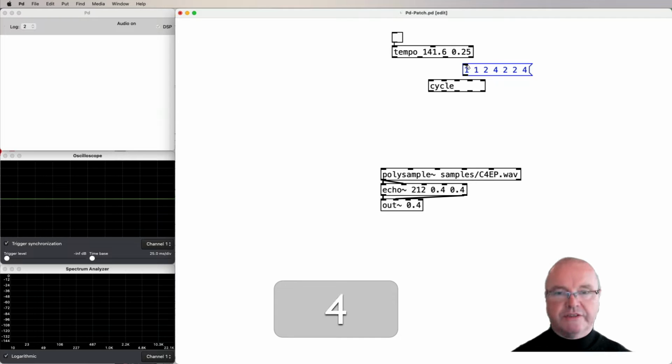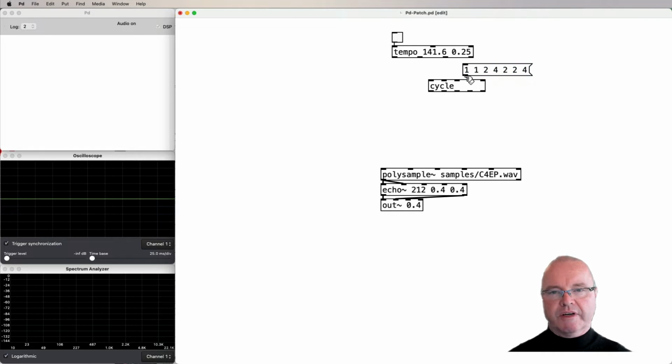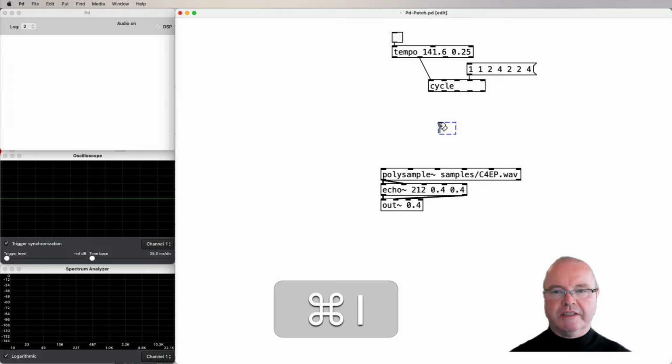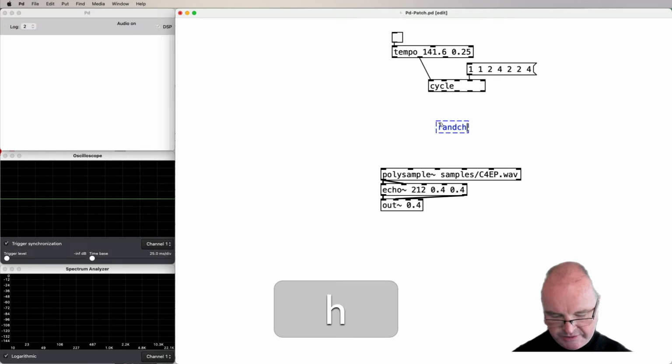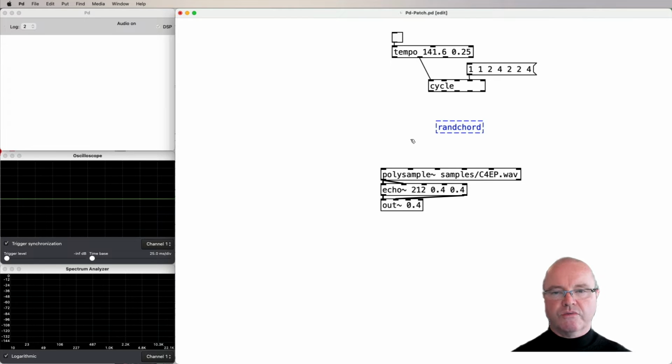We have previously used cycle to loop around pitches and velocities as well, but in this case we're just using it as a rhythm generator. It gets its pulses from tempo, and then it needs to generate some notes to play, some pitches to play, and to do that I'm going to use another object which is in the live coding toolkit called randchord, which does pretty much what it says.